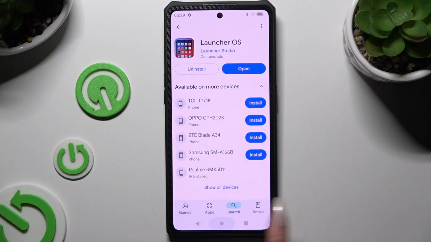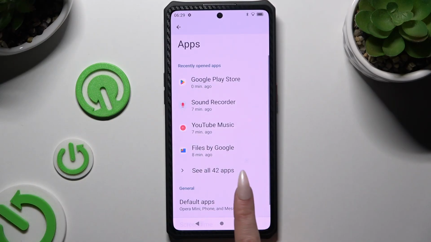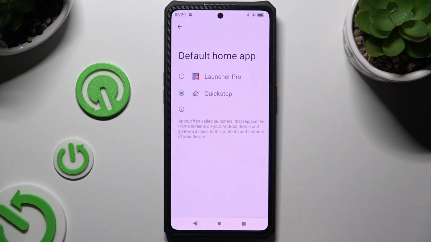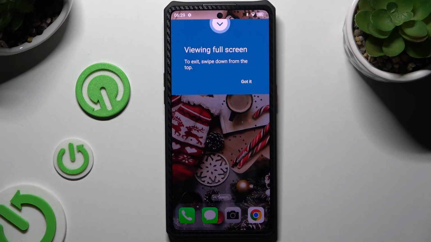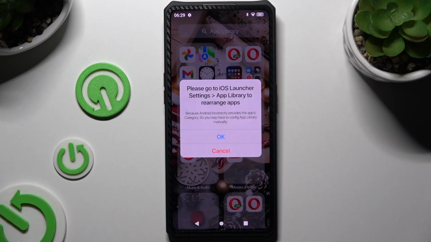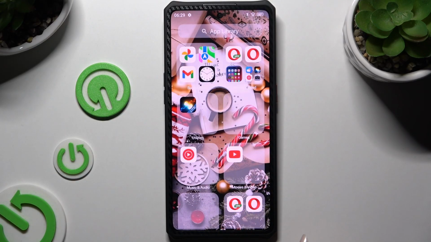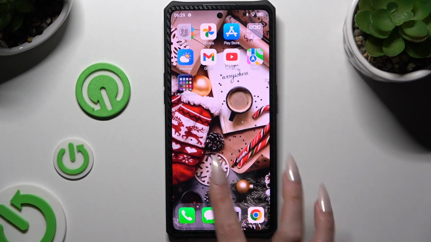When it's ready, go into Device Settings and hit Apps. Then choose Default Apps, hit Home App and tap on Launcher Pro to apply it. Then hit Got It, and as you can see, my layout was successfully applied. To make some changes, just go into Launcher Pro app.